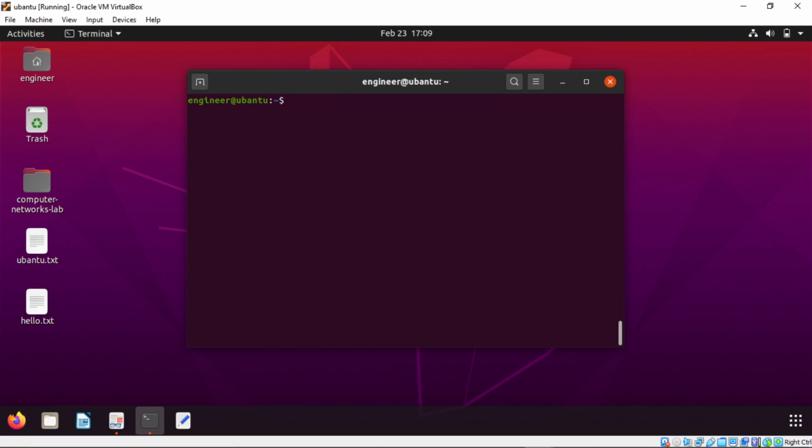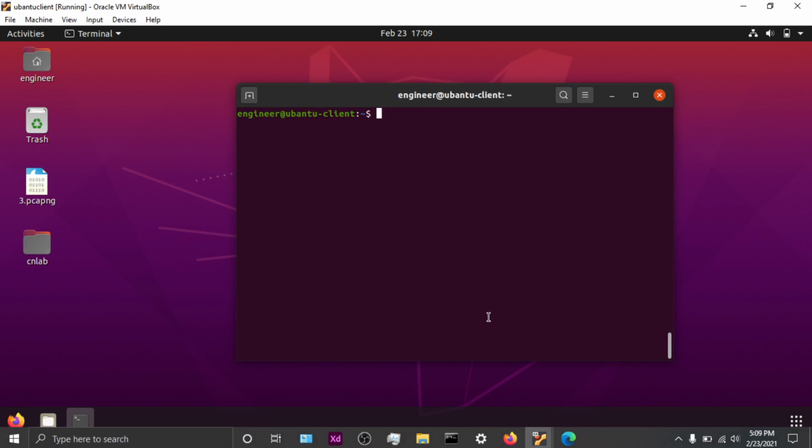After making that, we need to restart the bind server. To restart it, type sudo service bind9 restart. After restarting your bind server, we are going to the client machine.